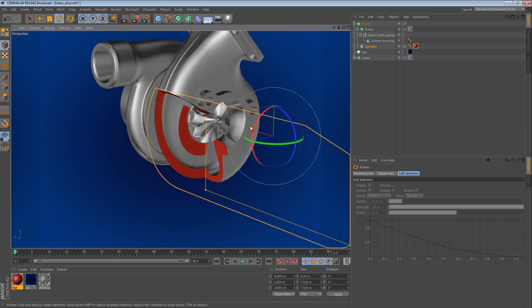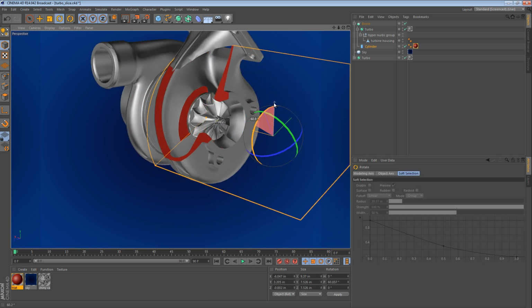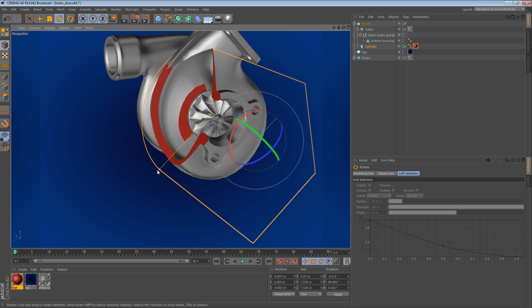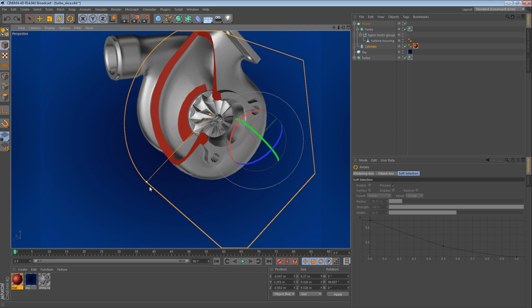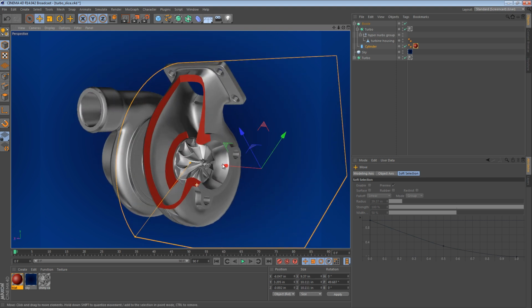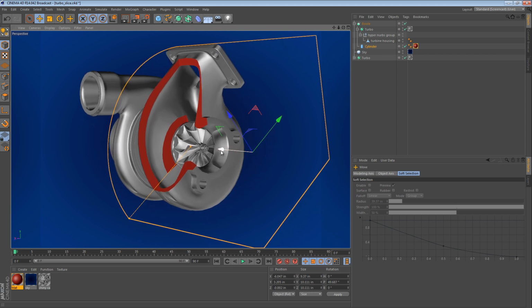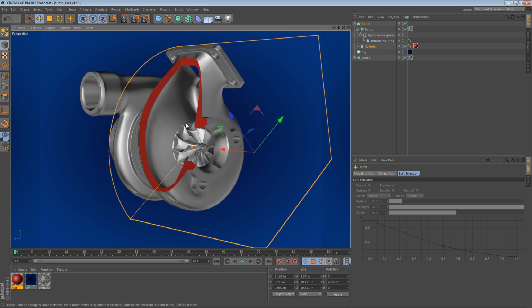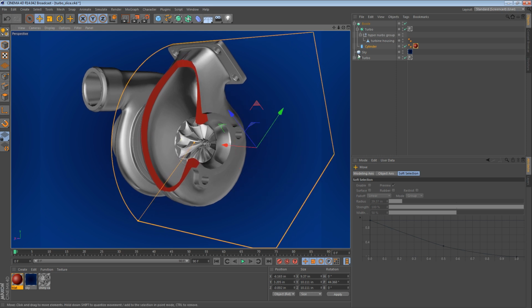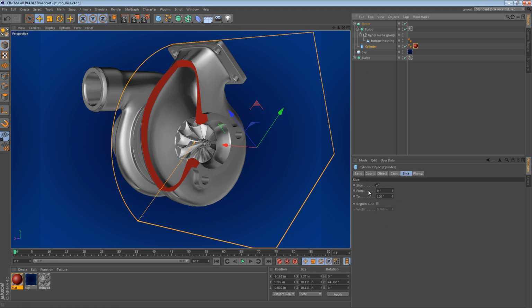We can also rotate the cylinder so that we're cutting an appropriate section of the turbo. And we may need to make the cylinder larger so that it covers the entire object that we're trying to cut into. The next step is just to animate it. So what we can do is decide how much we want to animate. Right now it's 120 degrees and I like how that looks. So it goes from 0 to 120.